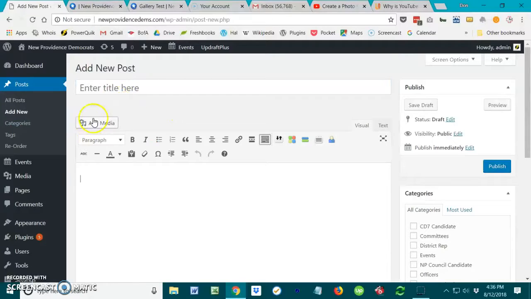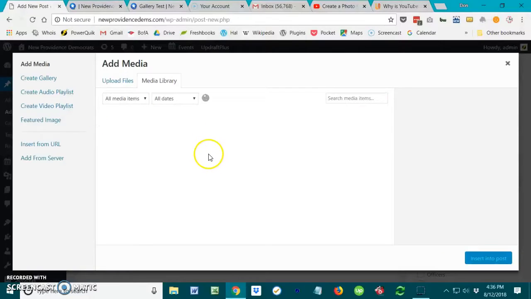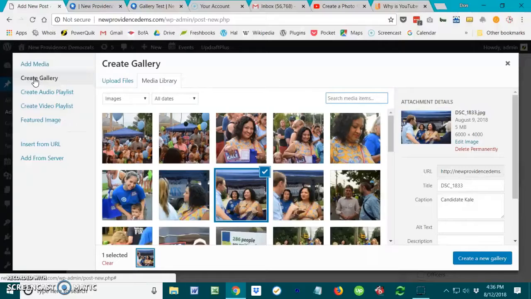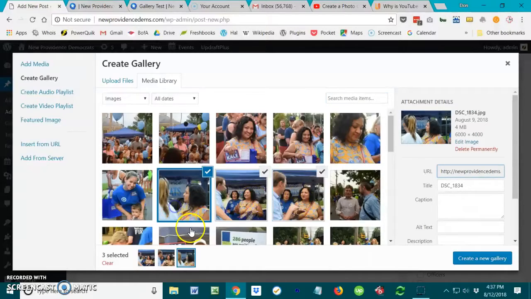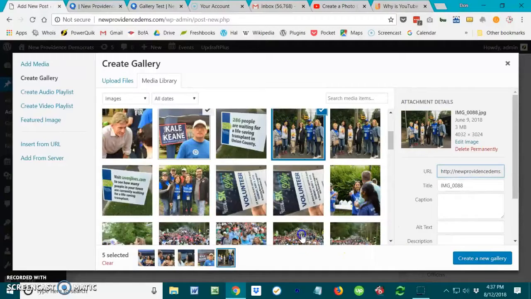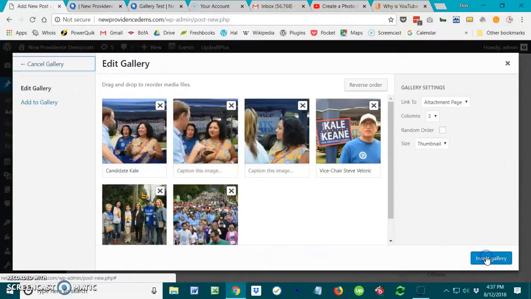Normally you just click here and you add a picture. You click one of these pictures and you insert it. But instead, we're going to create a gallery. Now we see the same pictures. We see that this one's already been selected. And we're going to select 3, 4, 5, 6 pictures, let's say. And we're just going to say create a new gallery.